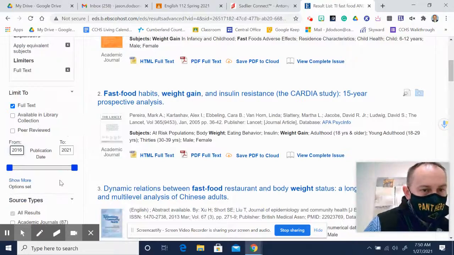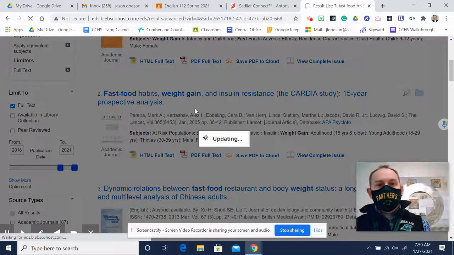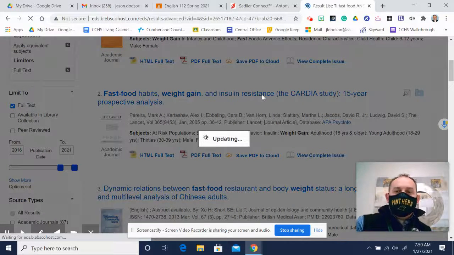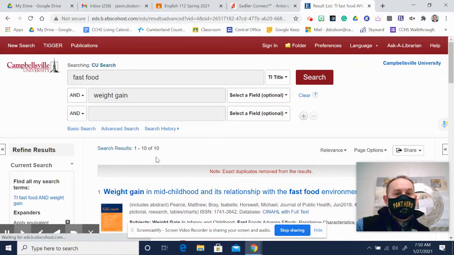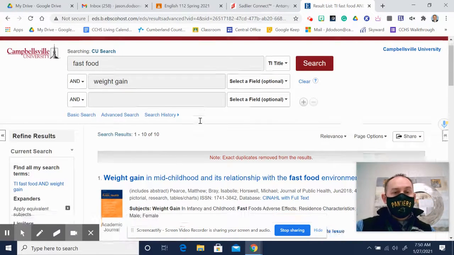And I think it will update when you click out of it or hit enter. And so now it's only going to give us the most recent. Now I'm down to 10. So I've gone from 1,400 to 200 to 10 just by 3 clicks, actually 2 clicks.